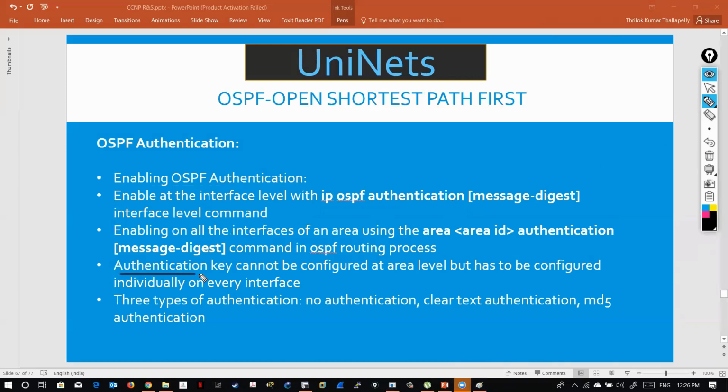And remember, the authentication key cannot be configured at area level, but has to be configured individually on every interface. You can enable authentication for all the interfaces at area level, but in order to configure the authentication key, you have to go to each and every interface. You don't have the flexibility to configure the key in the routing process.